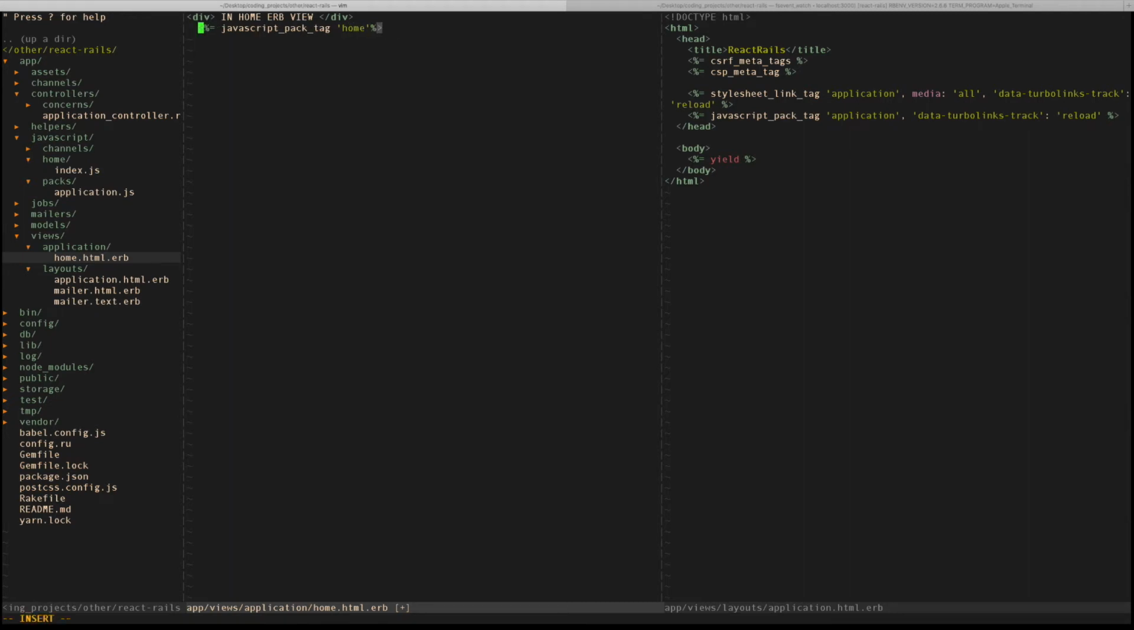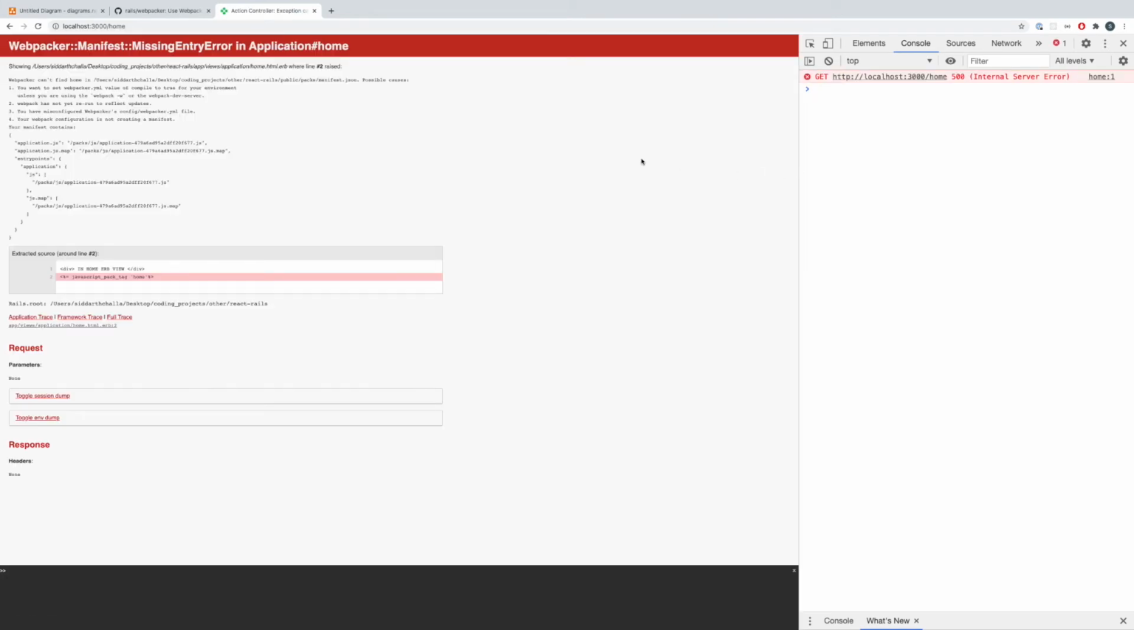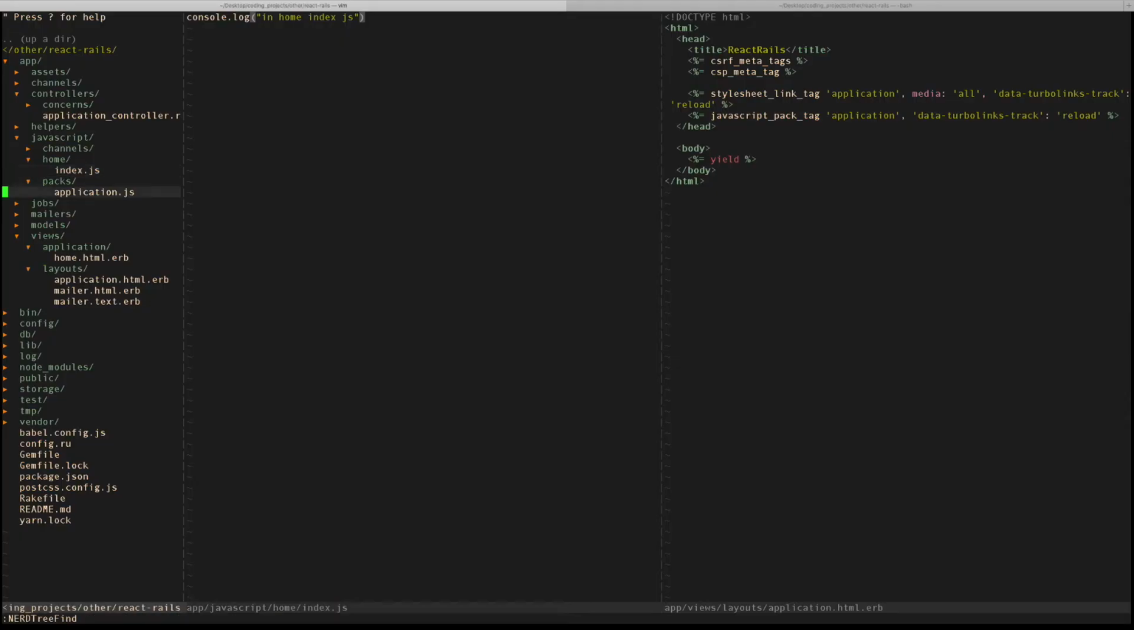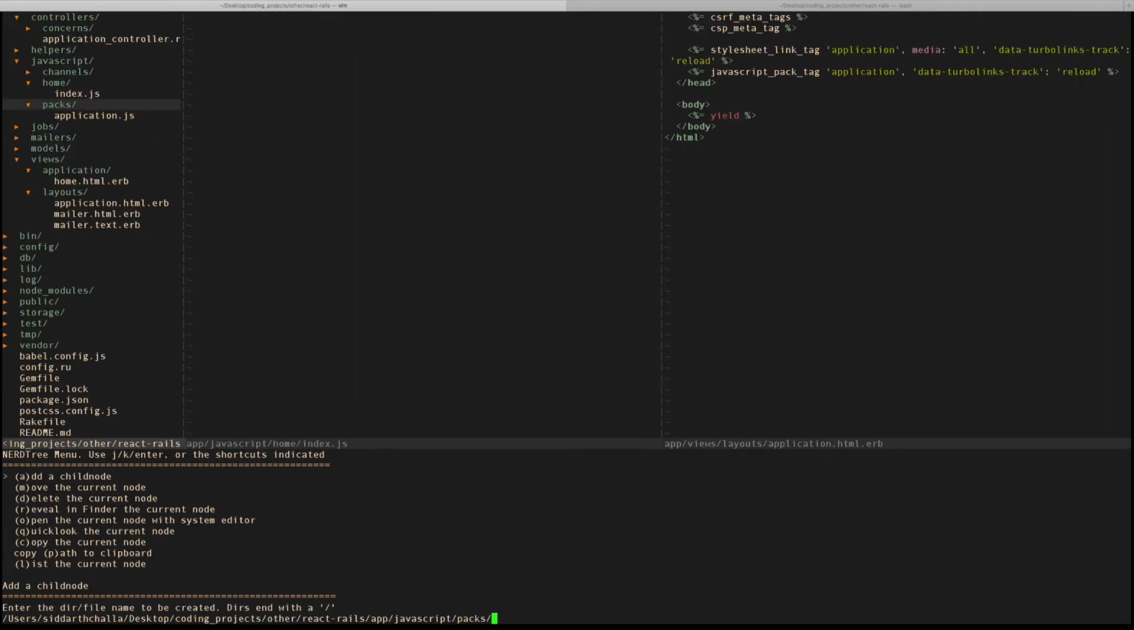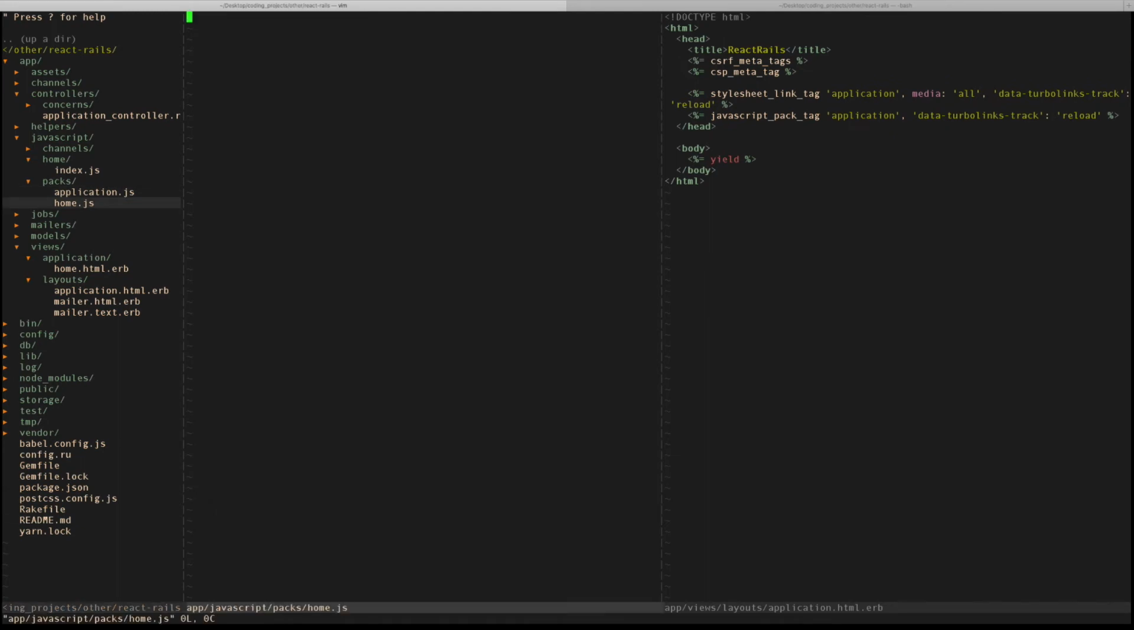So now let's add something to our home. So let's just say in home index.js. Let's load it, see what happens. Pack tag. Oh, whoops, sorry, I forgot to set. So now we have our home pack, right? Now we can create the actual pack script, right? So home.js.